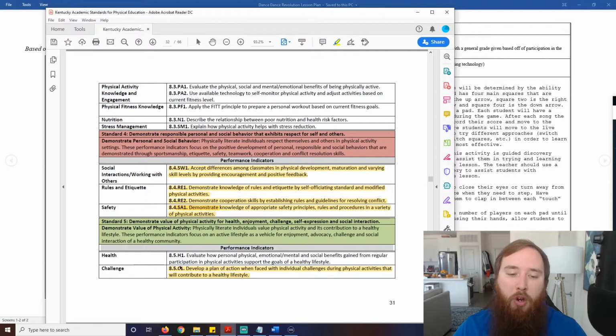The last one will be our 8.5.C1, which is develop a plan of action when faced with individual challenges during physical activities which will contribute to a healthy lifestyle. This obviously will not be easy for everyone. It will not be easy for anyone. It is definitely going to be a difficult task, as it doesn't just come naturally to all of us. So this will give them the ability to determine and try to make a plan to succeed in this physical activity.